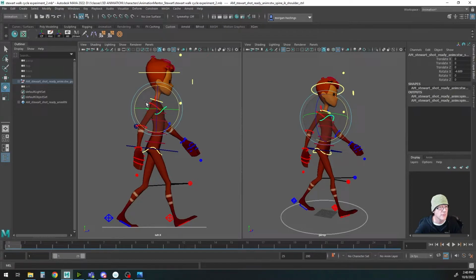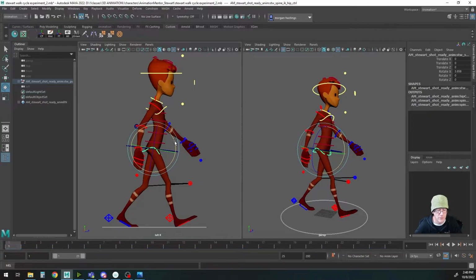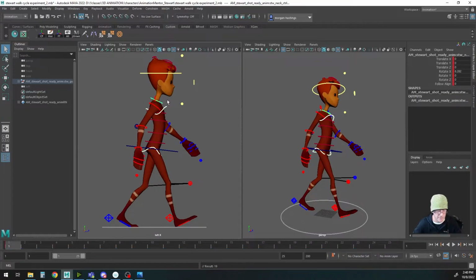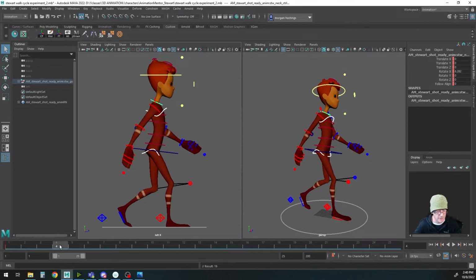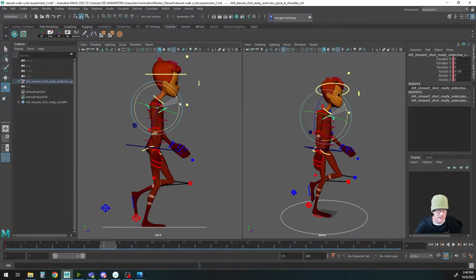And I'm also going to put a little bit of neck motion here also. All right, so we keyed the chest, the hips, and the neck. And like I said, I'm not going to key down, but I am going to key the passing pose. And the passing pose is a little bit back like this.